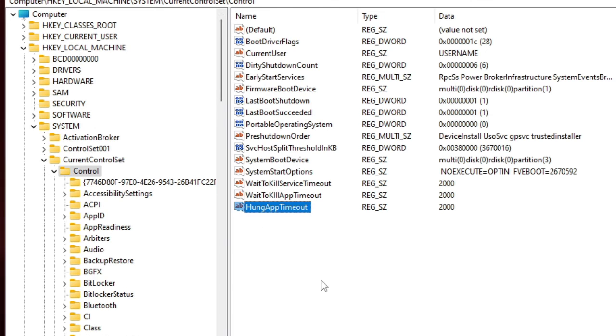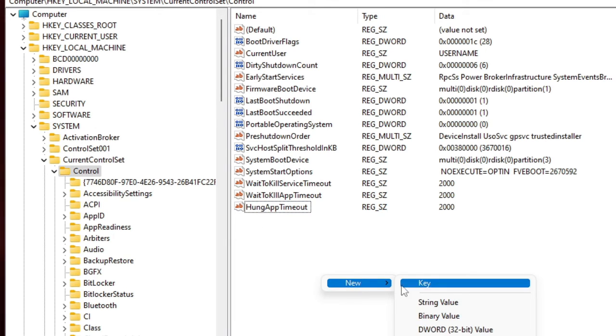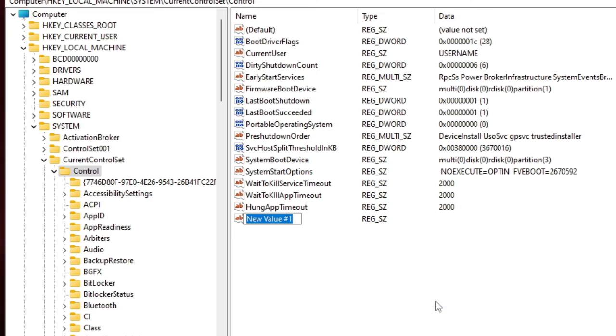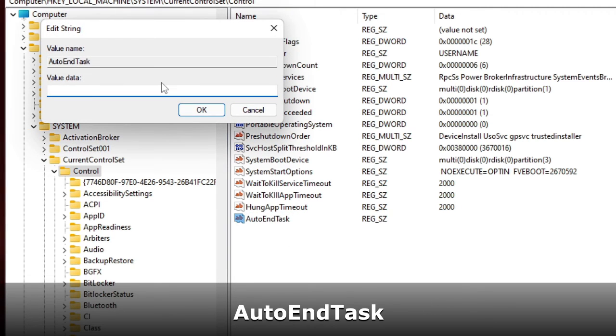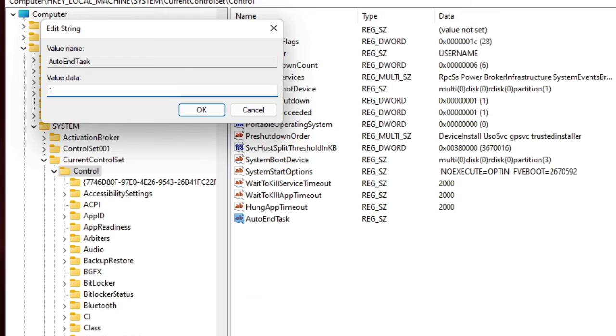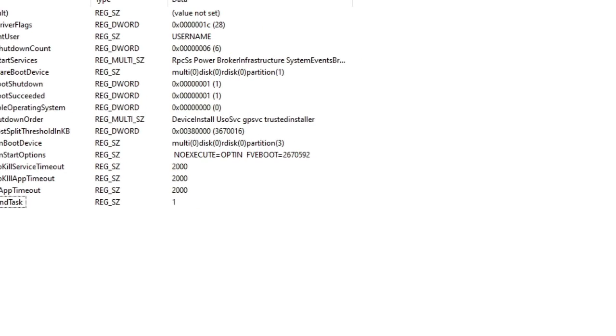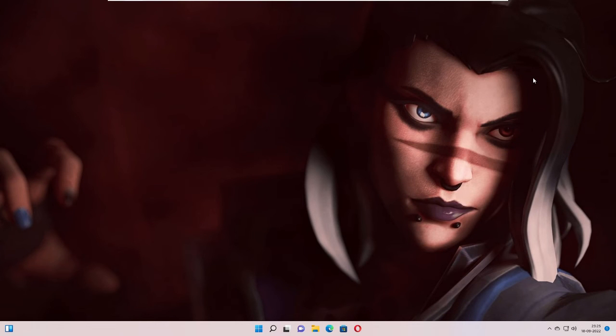Now again make a right click on the blank box, hover up to New, choose a String Value, and then you have to name it as AutoEndTasks. Double click on it, give the value data for 1, then click on OK, and that's it, you are all set. Now simply restart your PC.